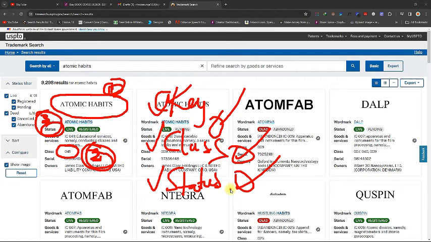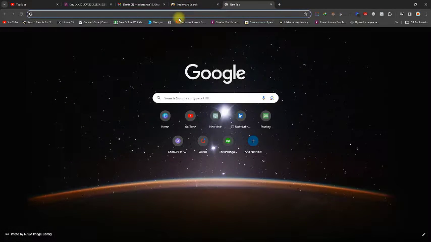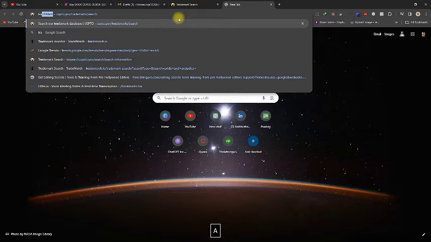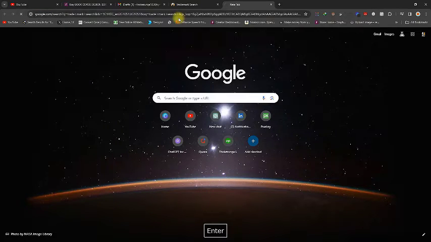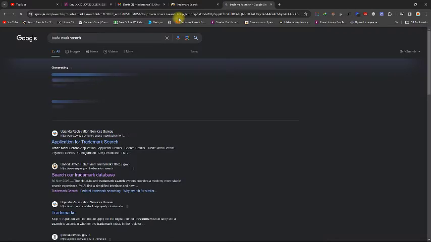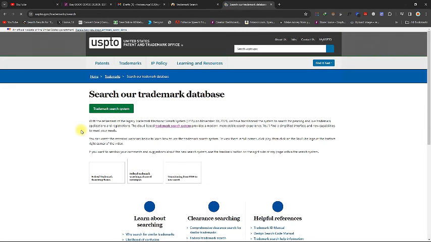Now, why do I say this? Let's look at a scenario. Let's say you have a book called Atomic Habits. All you have to do is come to this website and search for trademark search, click there and wait for it to open, and then you find this one. This is the United States Patent and Trademark Office. Double click on it and make sure it opens. I'll be leaving the link in the description.